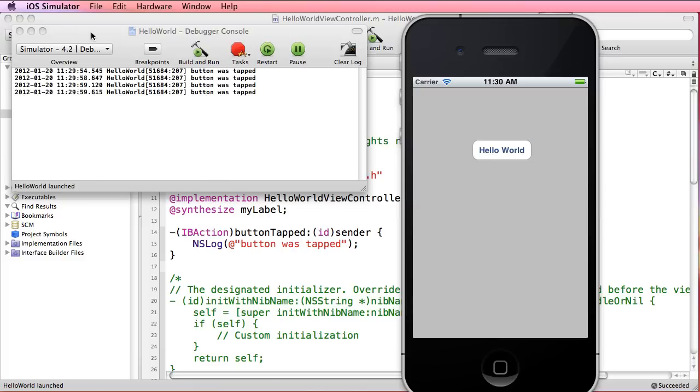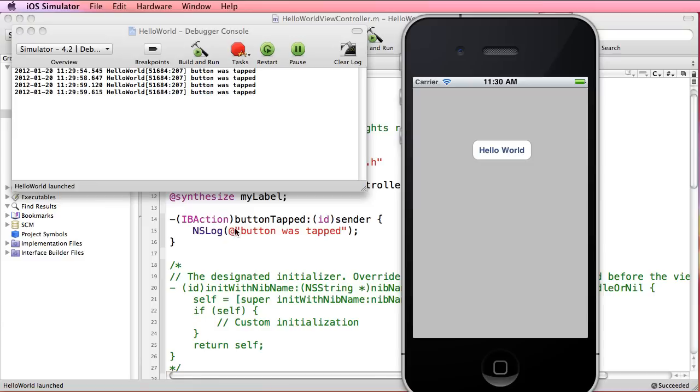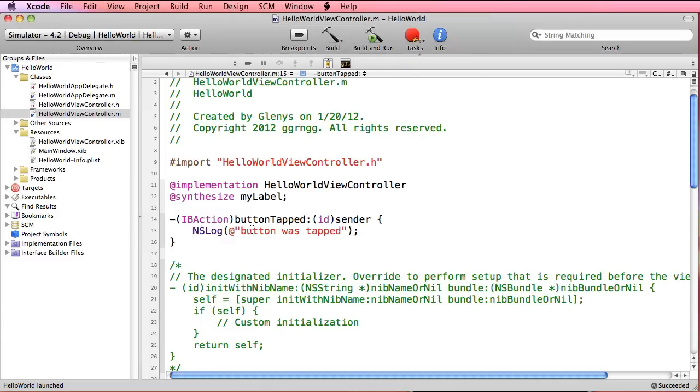So using that NSLog statement can be helpful, especially if you have a lot of complicated code going on here, and you want to see whether it's actually getting into this method. You can put in an NSLog statement just to see whether it's actually getting that far. So that can be a helpful debugging and troubleshooting tool. So we know now that when we tap this, it is firing off the button tapped method. Now we can start to include some other code in here.